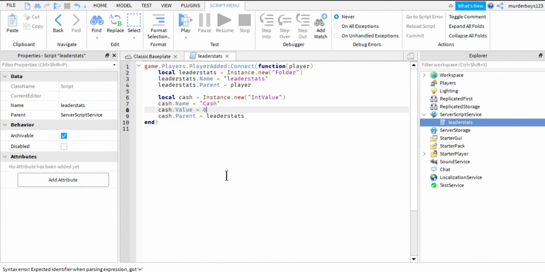Now you don't have to do that if you just want a leader stat. And once again, if you wanted to do clicks, all you would have to do is get rid of the things I put cash in, and you just put clicks. Okay.